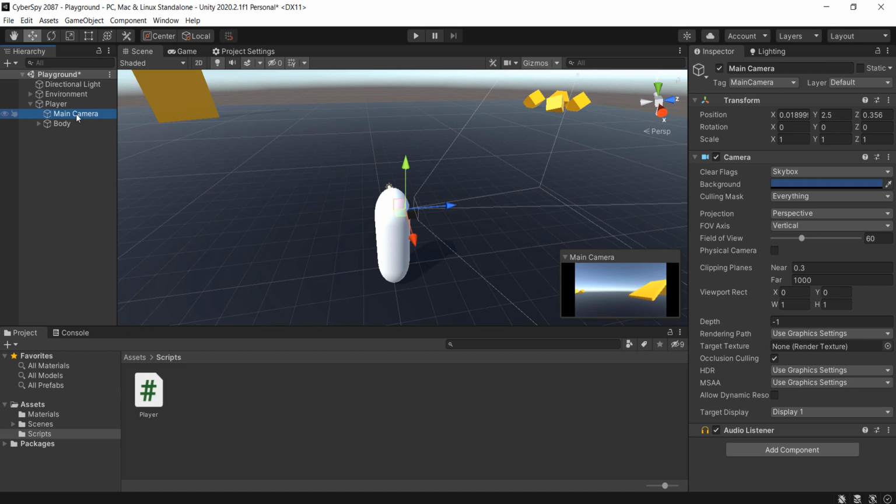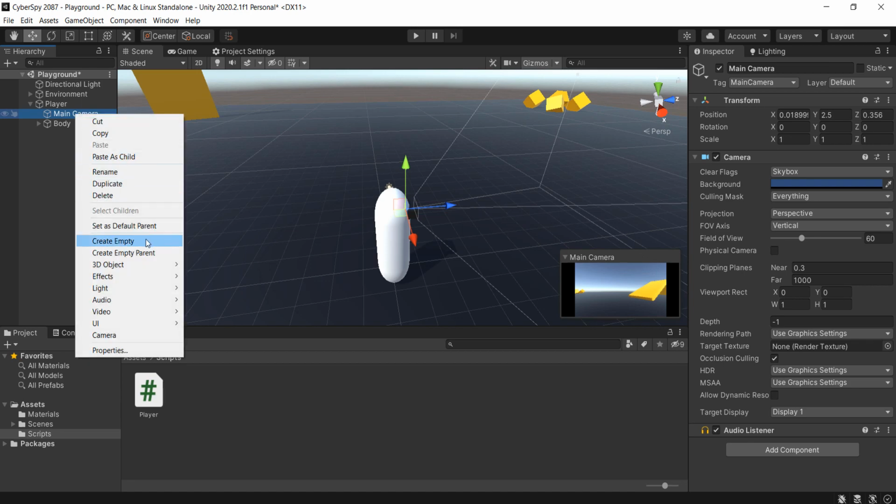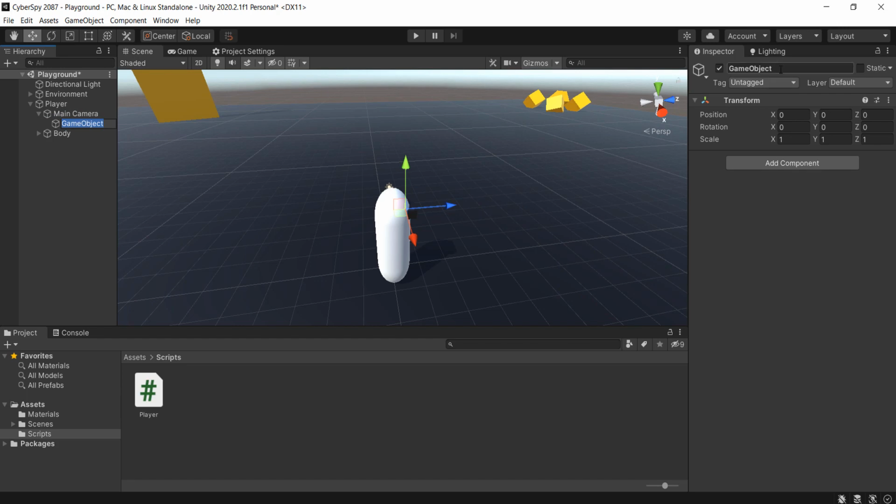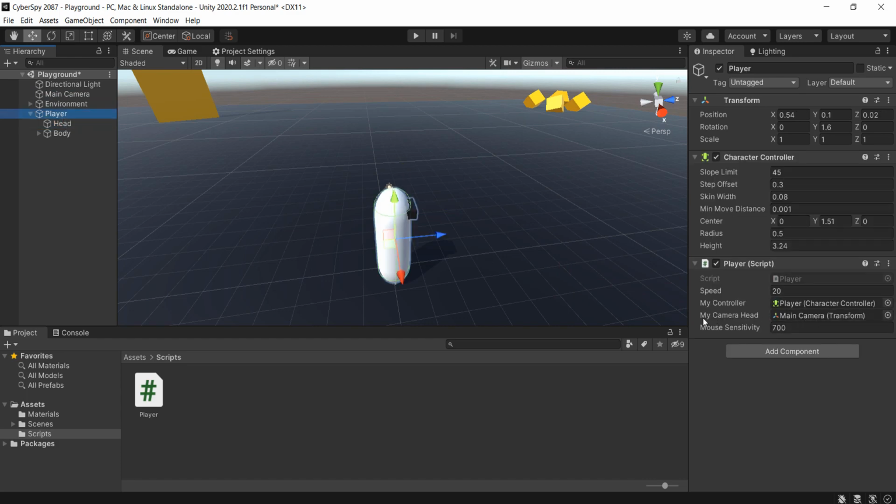First things first, we are going to create an empty game object under our camera, and we are going to call this game object our head. Why are we doing this? It's because we want to have our head in the exact position that our main camera has. So we are going to remove the head from the child of the camera, put it just as a child of our player, and then we are going to move our camera out of the child. So now, instead of the player having the main camera as the my camera head, it's going to have the head as the my camera head.